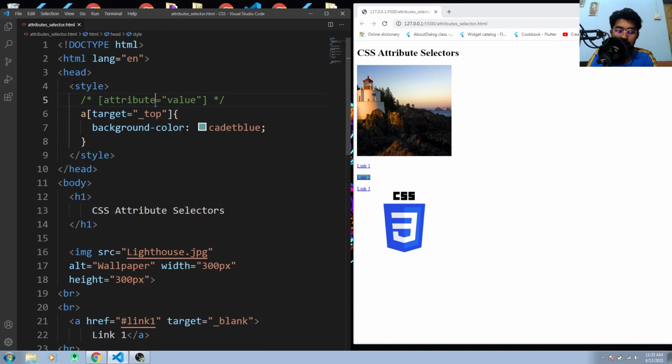Now we're going to have the third one, which is this. In this type of attribute selector, the attribute value must contain the specified word. It could be any word.